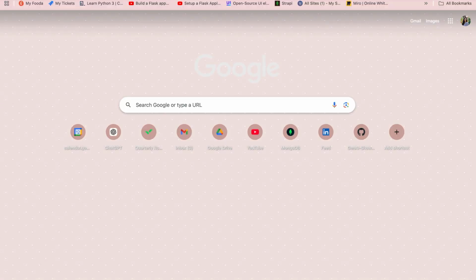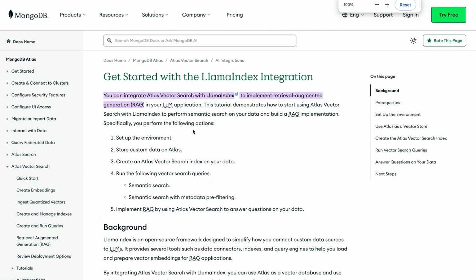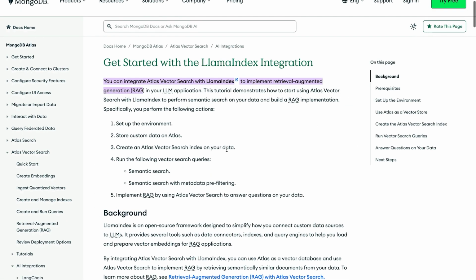So in order to be successful with this tutorial, this is the quick start, and I will be, of course, linking it in the description box below, but this is the quick start that I used to build this part of the tutorial. And we're going to be going over how to use the Atlas Vector Search with LlamaIndex to build a RAG application with chat capabilities.